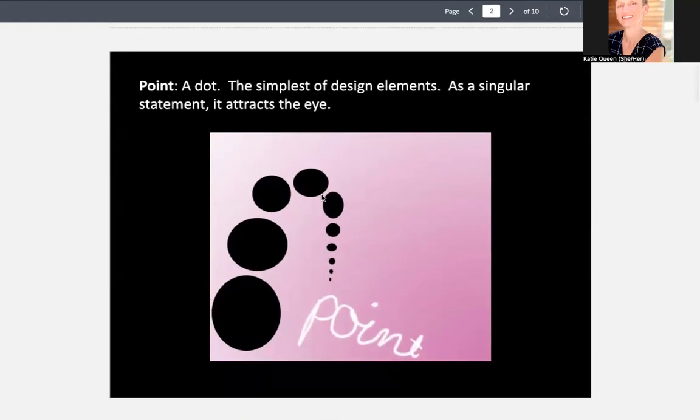So to start with, the most basic of all elements is a point. A dot, the simplest of design elements, as I just said, is a singular statement and it attracts the eye. So when we look at this image, I'd like you to look away for a minute and then look back at this image. And I want you to think for yourself what you see first. Most people, universally speaking, see this large black circle. And the eye catches in this large black circle and, within movement, works its way through the composition, right? Transitioning then to the letters of the word point.